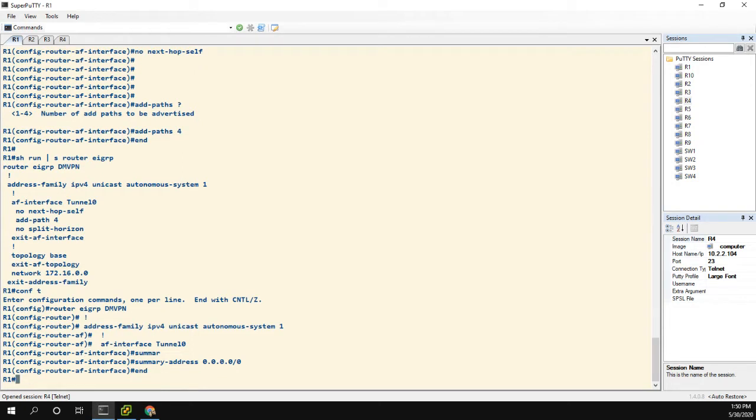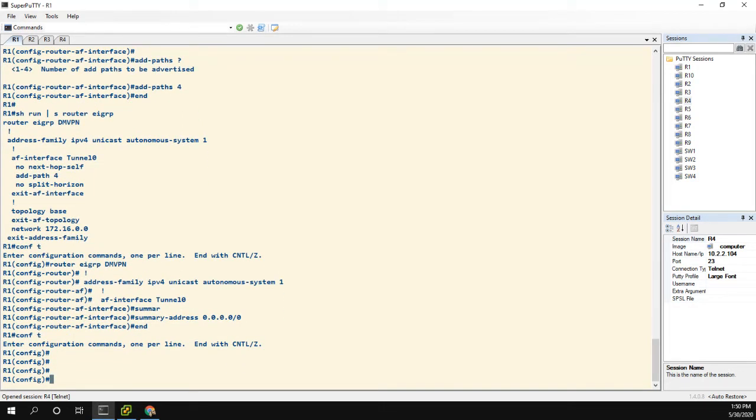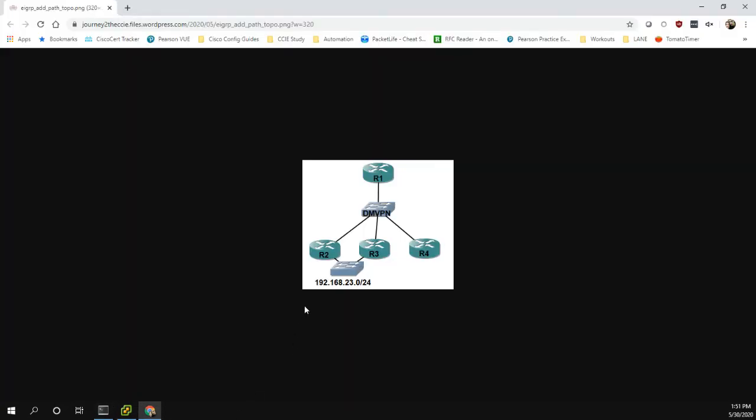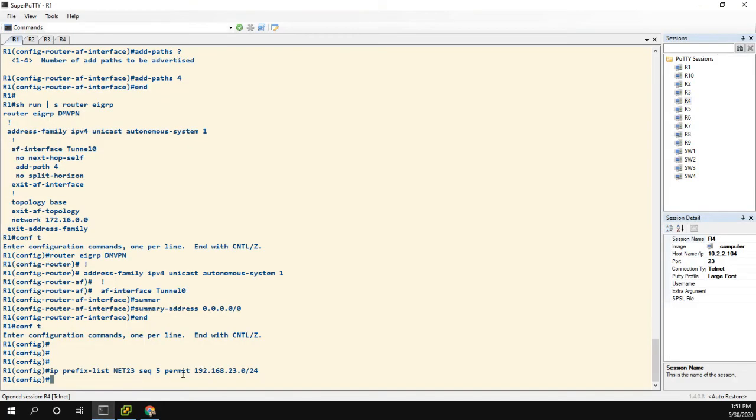So what we'll do is we'll get out of EIGRP mode. The first thing we need to do is configure a prefix list. So IP prefix list. We need to give it a name, so we'll name it net23. It's the network between 2 and 3. We'll give it the sequence number of 5. It's our first one. And we're going to permit 192.168.23.0/24. So we're going to match that prefix that exists. So if we go back to the segment, 192.168.23.0/24.